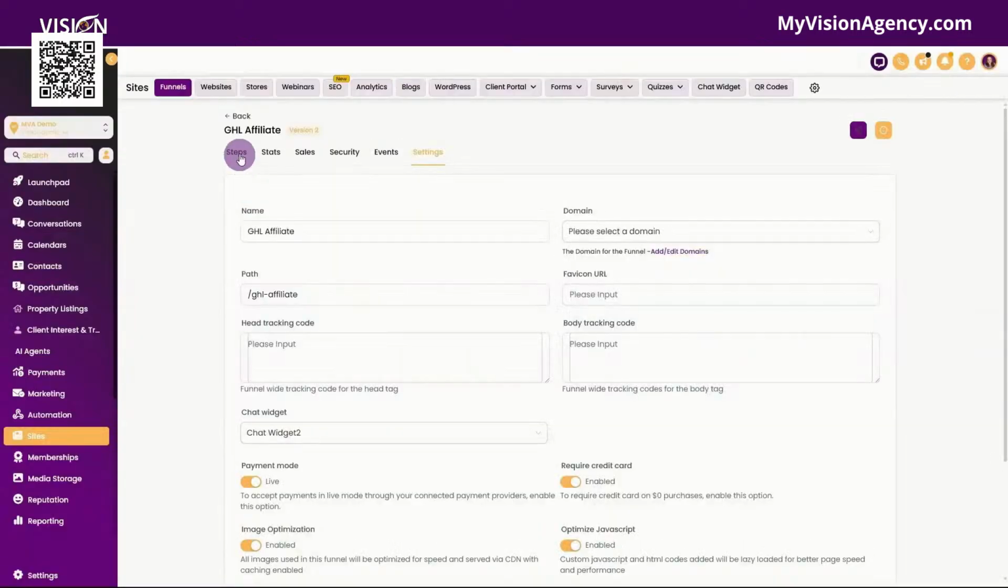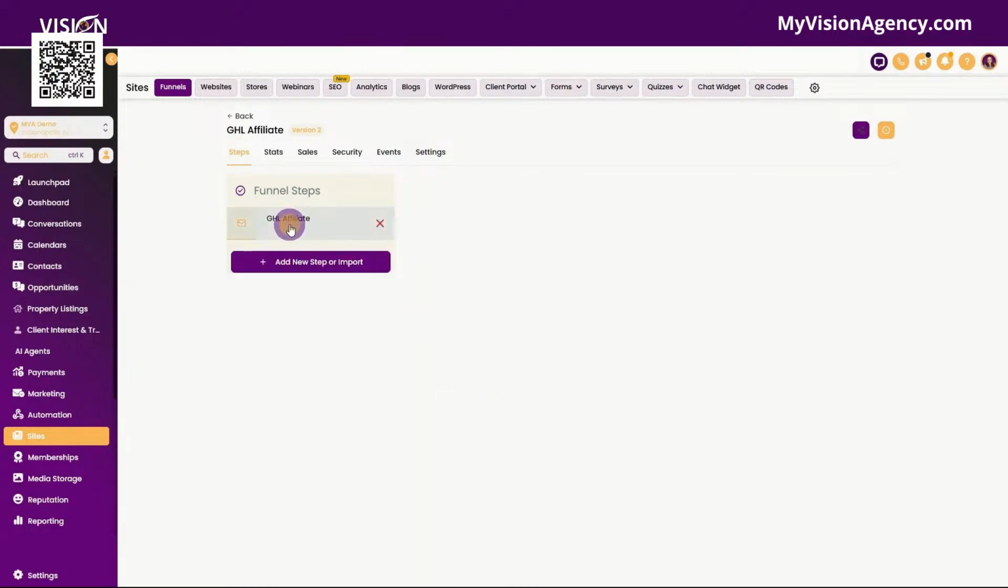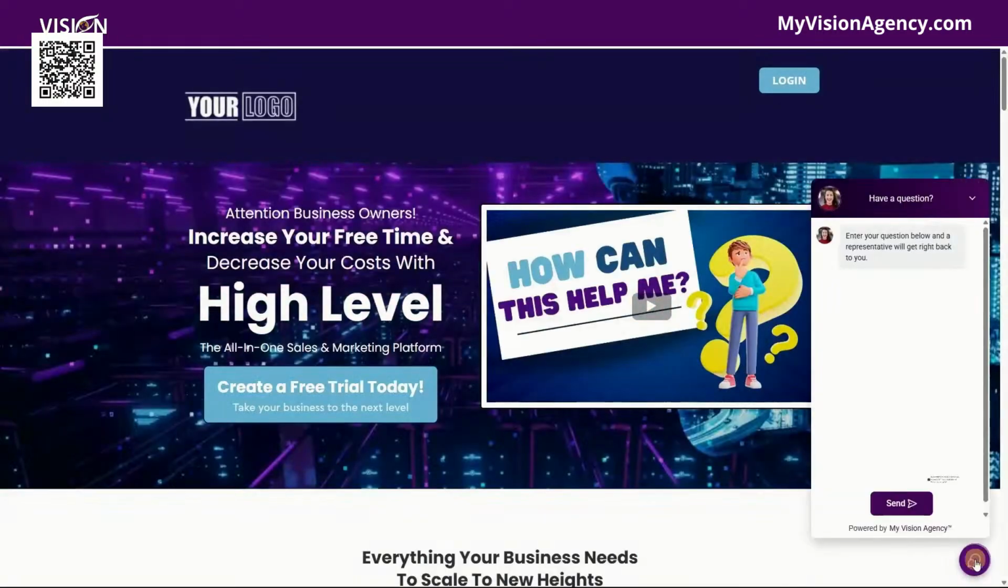And if I wanted to use it on one of these funnels here, let's say this one, for example, I can go into the settings. You'll see here, chat widget, and you just want to select the chat widget that you want to be attached to this website. So if we save here and we go back to our steps and we open up this page, now you'll see our chat widget down here, and you will see that we have our button here.